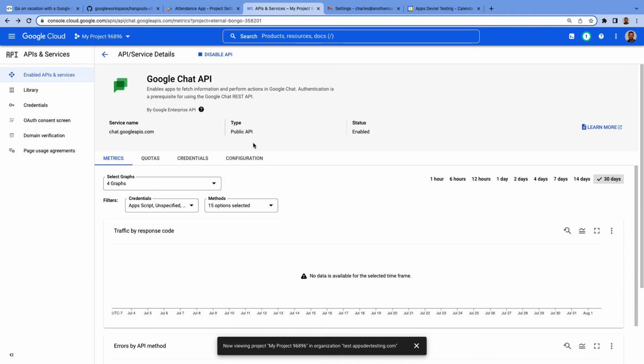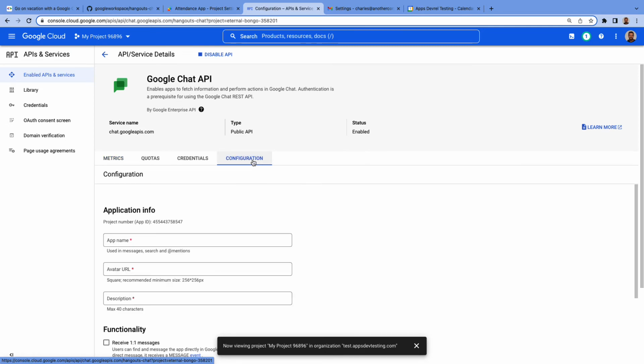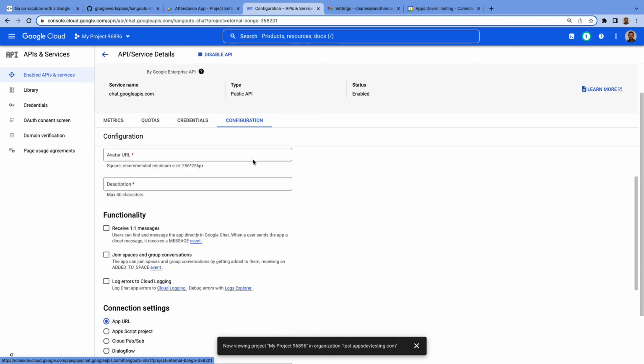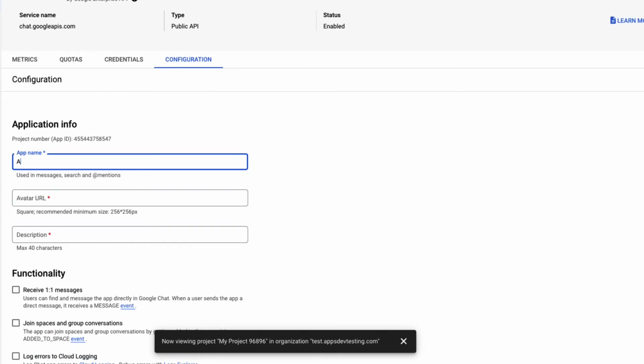I can see some of the traditional things that I could with any other API, but really the only thing that I'm concerned with right now is the configuration section. So once we get into configuration, some of the same things that you would expect to have to fill out, like we've seen with the consent screen, are things like the app name.